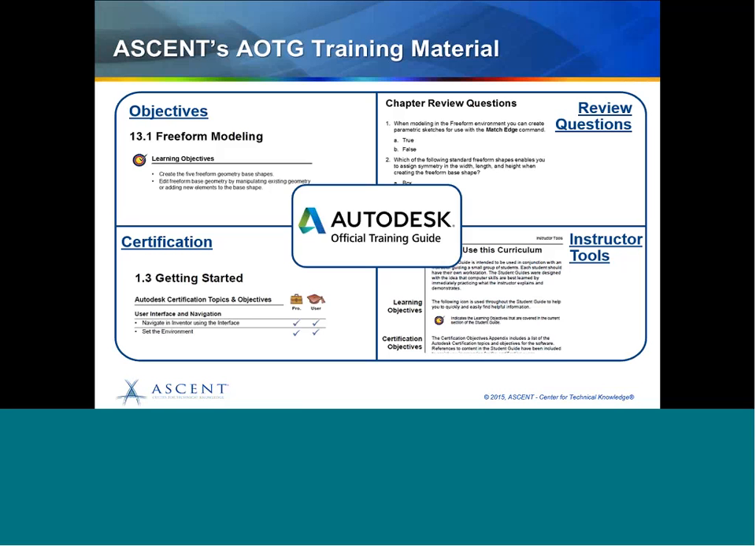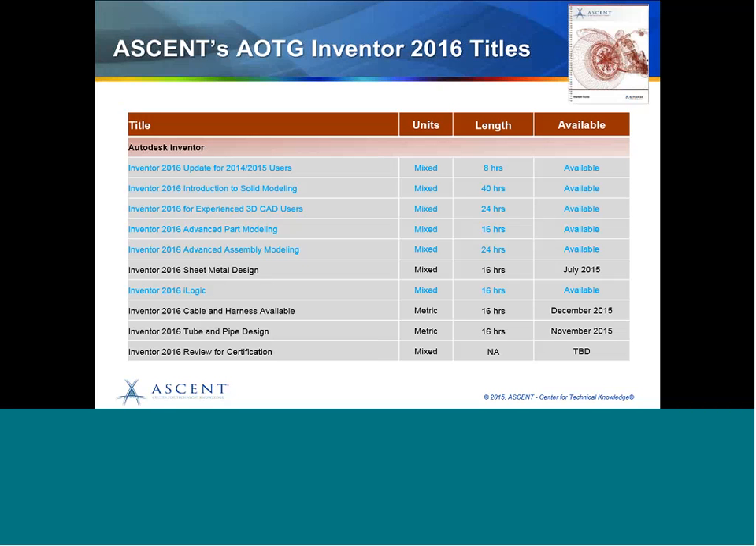If the course that you're looking at has certification associated with it, there are also certification objectives listed in the training guides. In terms of the update book that we did, there are no certification objectives.